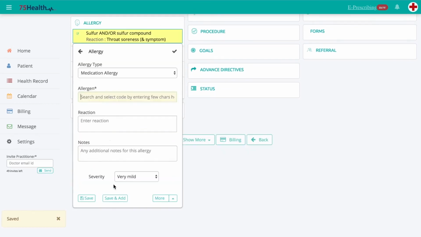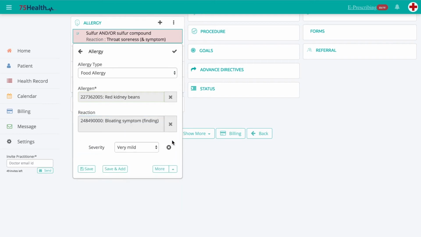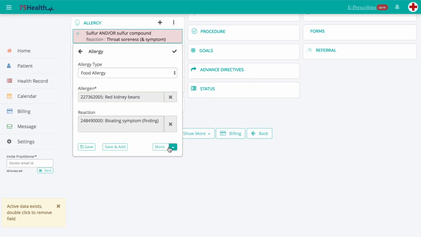Click on Save and Add option to record additional allergy details. If the user wants to delete any added fields with data, double-click on the Close option adjacent to the respective field, and that field will be removed permanently. Click once to remove if the field is empty.